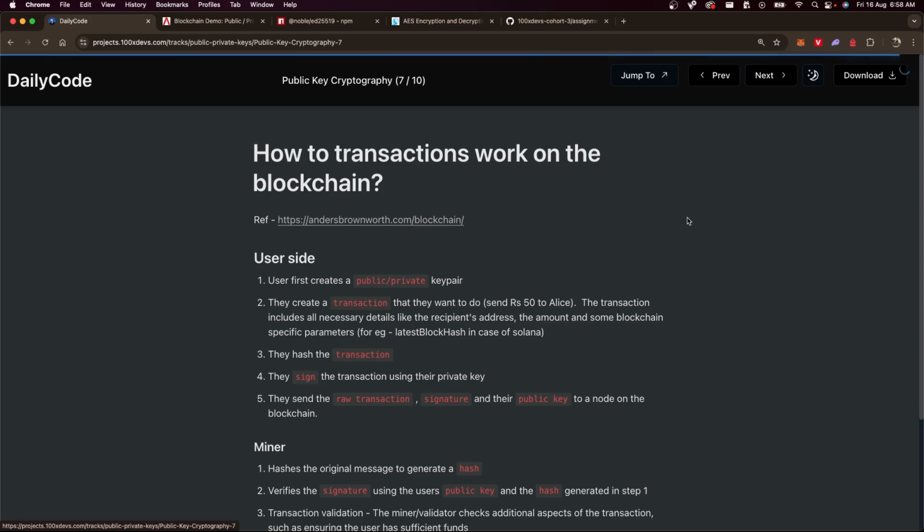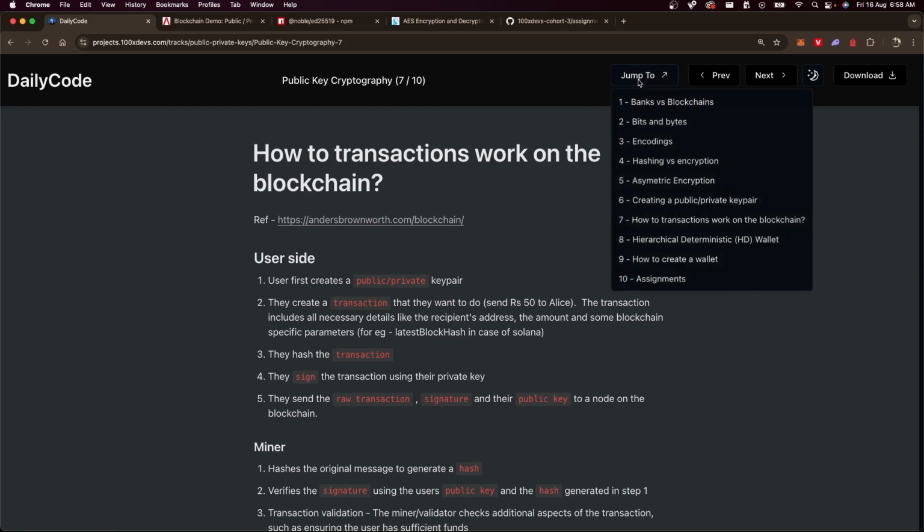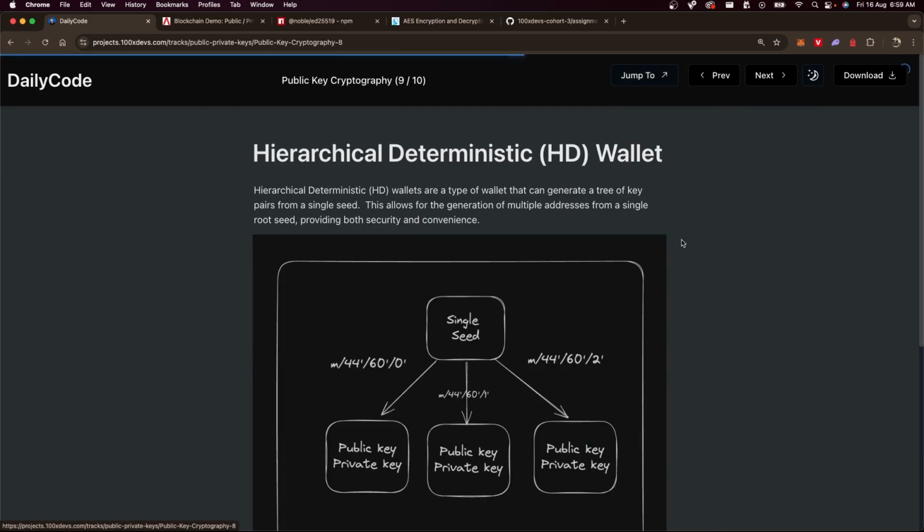Next up, we've already gone through this. How do transactions work on the blockchain? Let's understand one shortcoming of public private key pairs, and what are, again, I'm going to spell this really bad, Hierarchical deterministic wallets. Hierarchical means hierarchy. I hope you understand that. I can pronounce that a little bit better. Deterministic wallets or HD wallets.